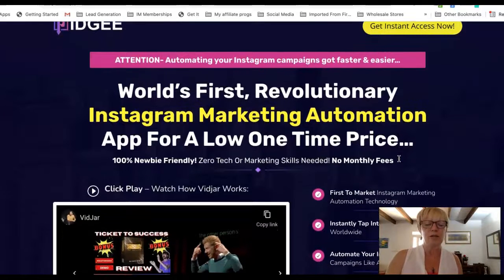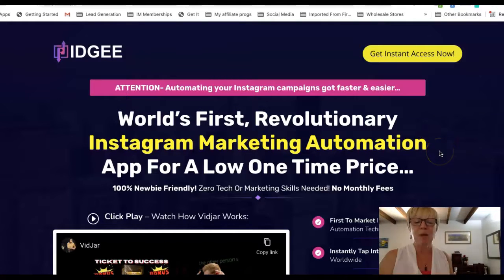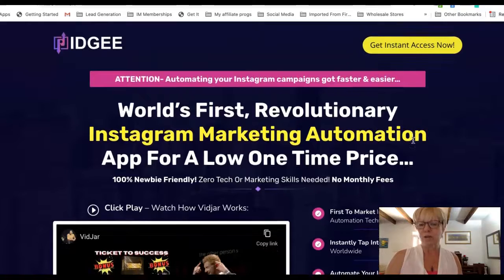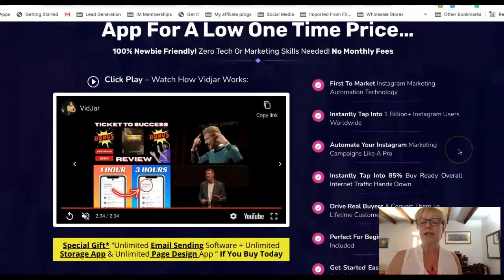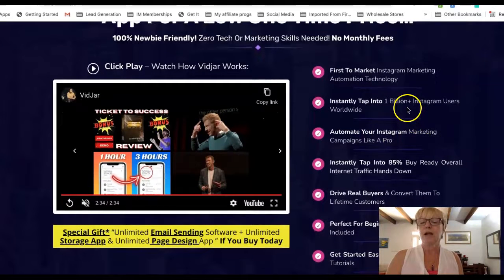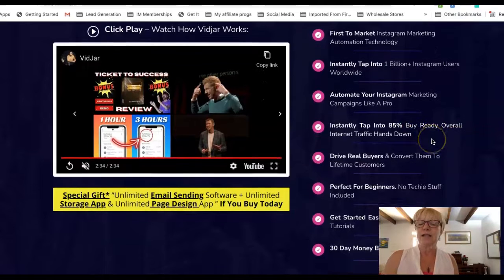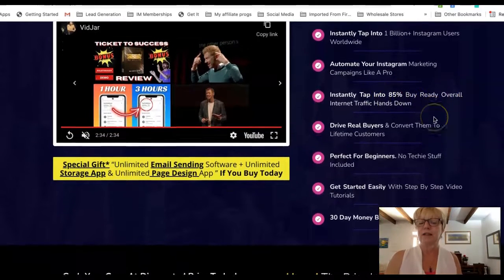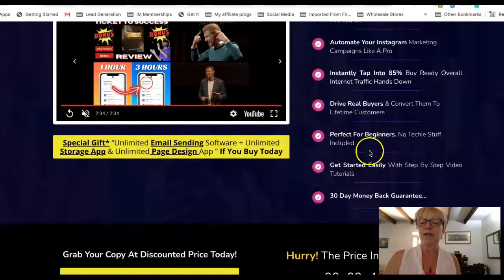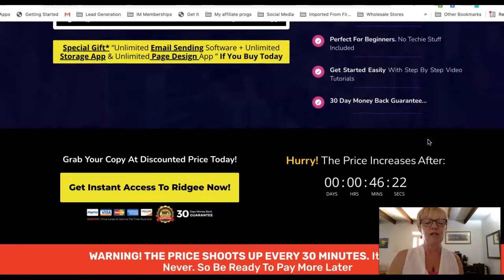Basically, the creators are claiming it's the world's first revolutionary Instagram marketing automation, and it's an app for a low one-time price because, obviously, it's launching. It's first to market. It's instant to tap into. It's automating all your Instagram campaigns. You can instantly tap into 85% of buy-ready overall internet traffic. You can drive real buyers, perfect for beginners. You can get started easily, and there's a 30-day money-back guarantee on everything.